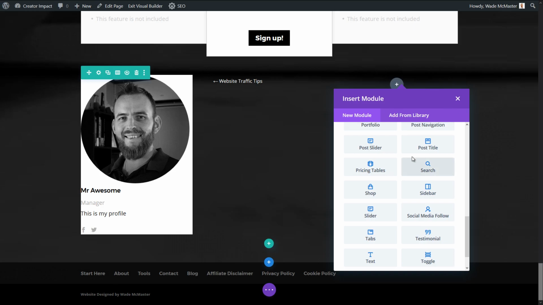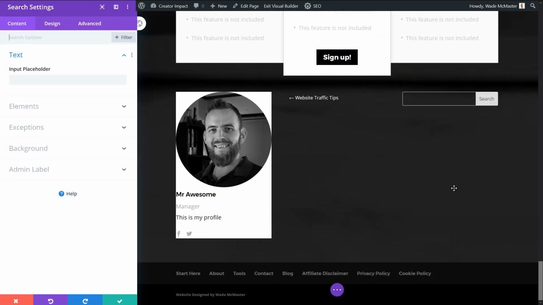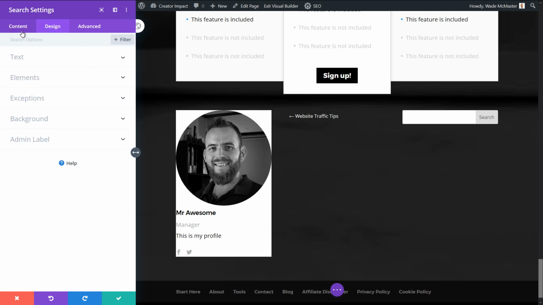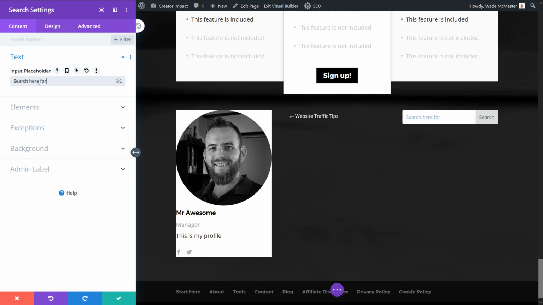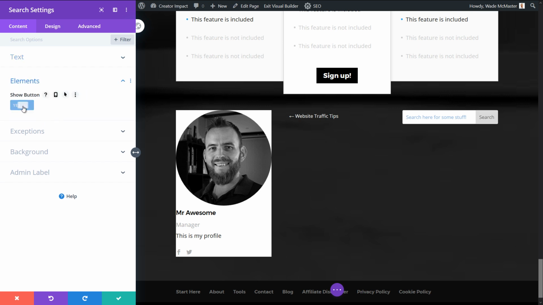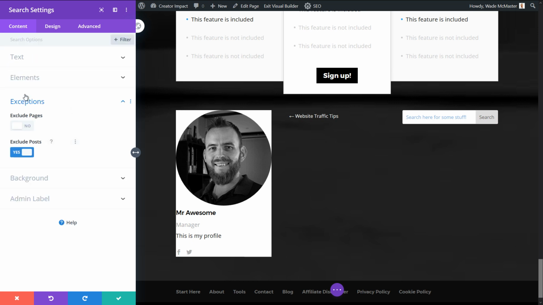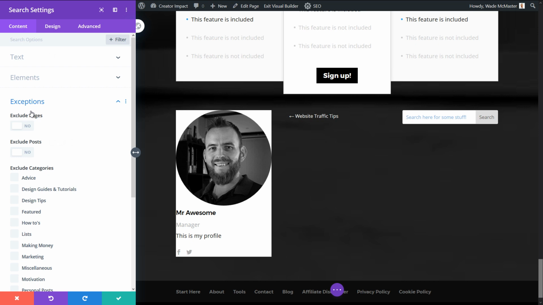Okay, so we're back running here again, and we just looked at the pricing table, and the next one's pretty easy. We've got our search, so we can add a little search area in here, and I can make the field placeholder color blue, background color white. The good news is now I can add a placeholder in there. I can turn the button off or leave it there, and I can actually exclude categories or exclude pages altogether, or exclude posts. So I can choose to search only posts or pages.